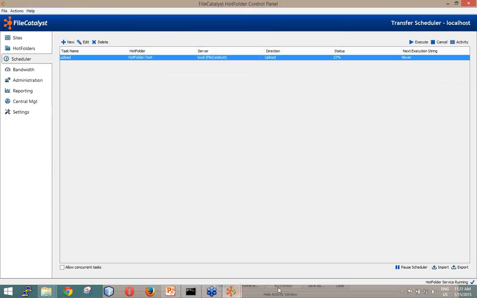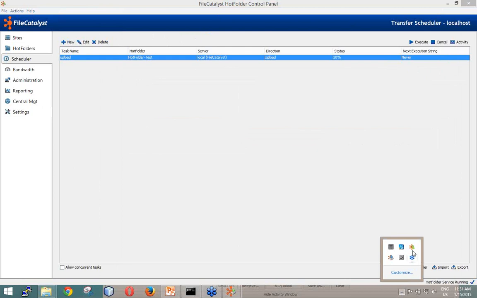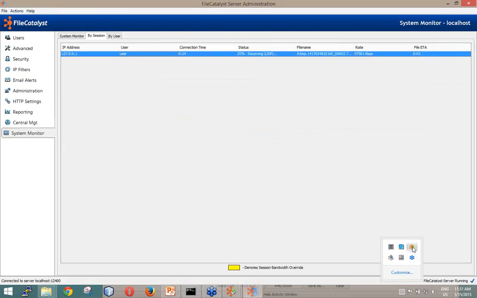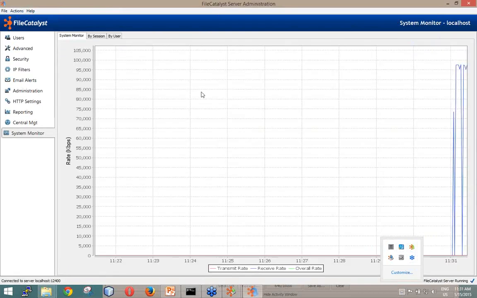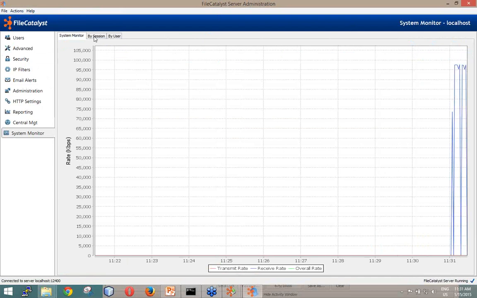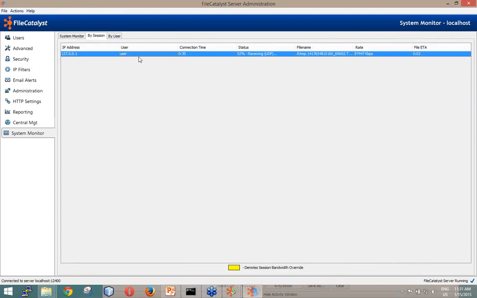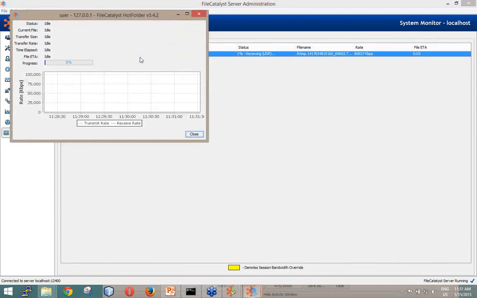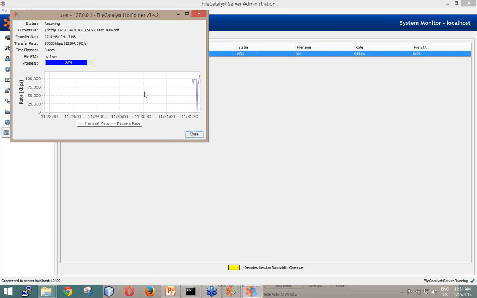If you go back, we'll just go back quickly to the server, see what's going on on the server. You can see here on the server, it's receiving the files. You can see the session here. I can see the same information I see on the hot folder, but from the server side. So it's very easy to debug errors because you always see the active sessions. You can see what's going on, and you can very easily pinpoint the problems.